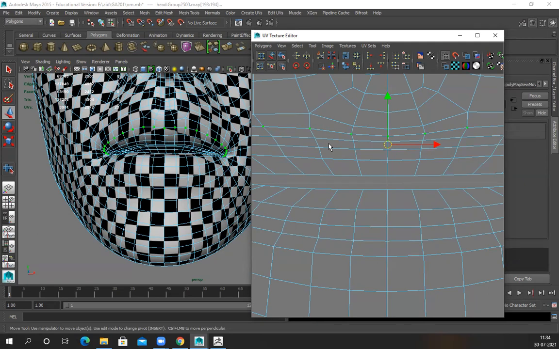So if you want to move anything in UV, but in the new 2020, you don't have to switch to UV mode. You can just open the UV editor and move your UVs. It works beautifully. Because this is the 2015 version, in this you have to go to UV mode and then modify the UV. So that's why I'm doing that one extra step.